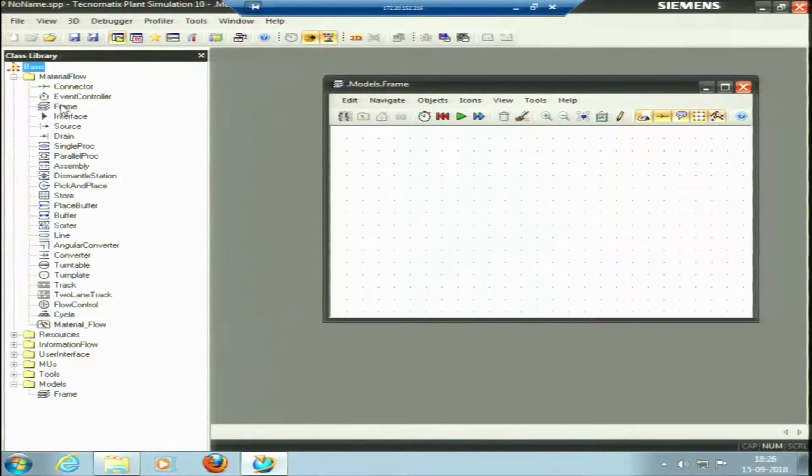Frame, as I said, is used to create your simulation models. So, we create the simulation models in a frame, this is one frame, and it is located in the folder models in the class library. Generally frame is located here in the models. This is actually the primary location of the object, but it has been kept here as well sometimes, because if we need to add a new frame we can add it from the material flow, that is the most used class library here.